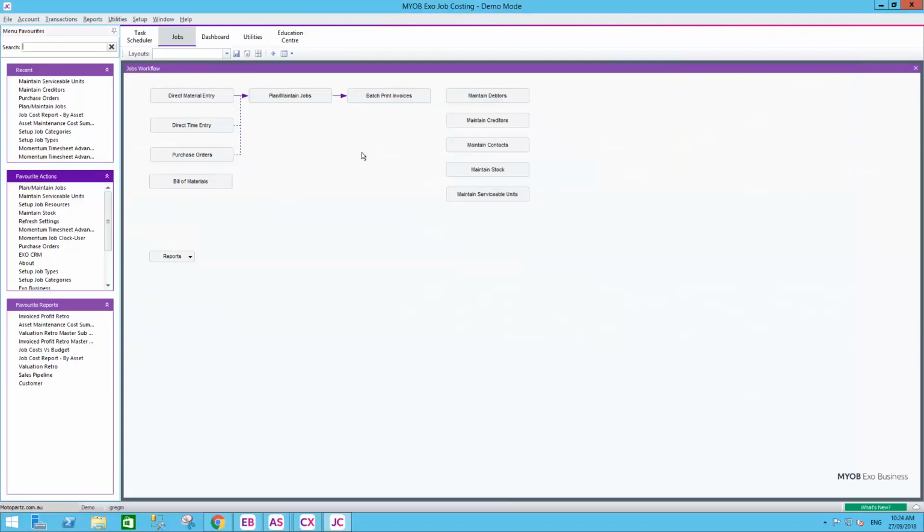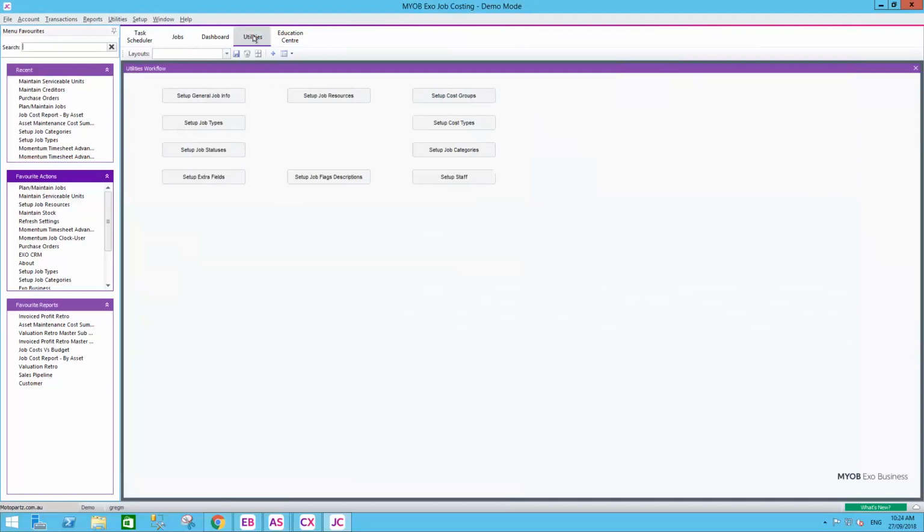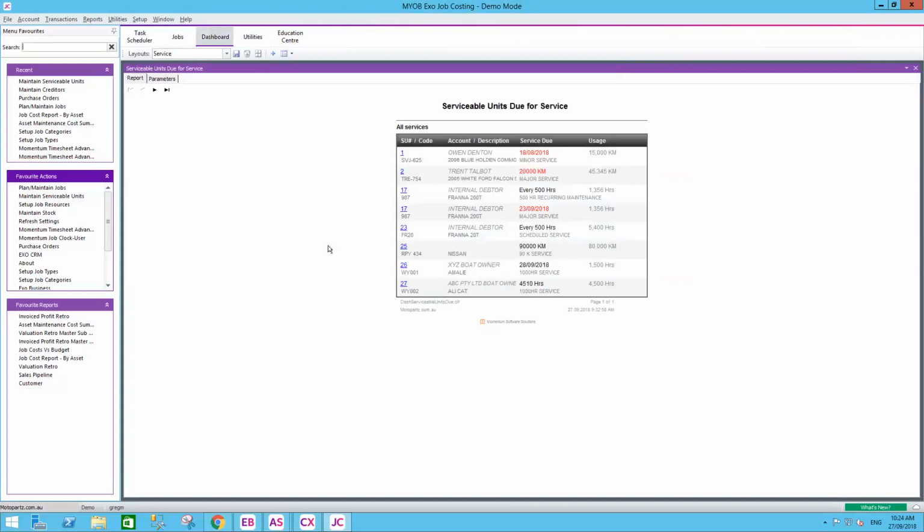In terms of dealing with reminders relating to when services are due, there are two main ways to do that. One is a dashboard. The dashboard can look at assets that are due for service, I should say, based on either a specific date that is either overdue or coming shortly, or a level of usage.